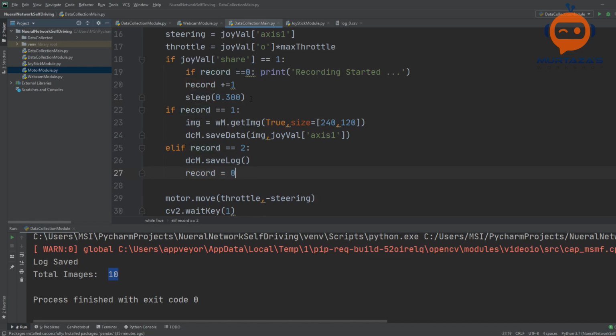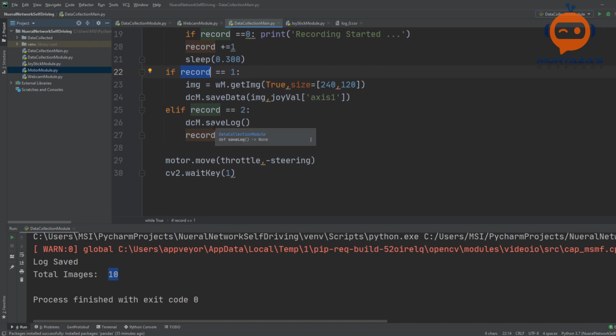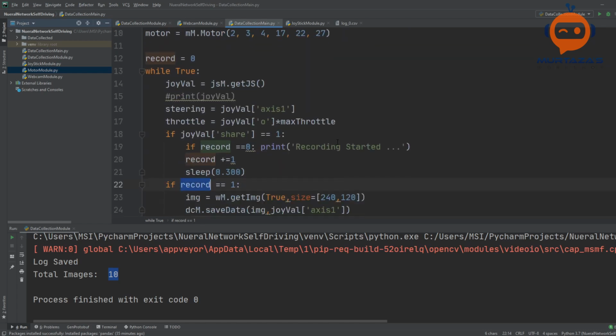The reason I have put this record value here is because I don't want to turn off the whole system to record again and again. I just want to press the button, it will start recording, then stop recording. Then I can rotate, or put the robot on the other side, or on a different track, and I can start the recording again. So I don't have to run the script again and again, because that will be very tiring.